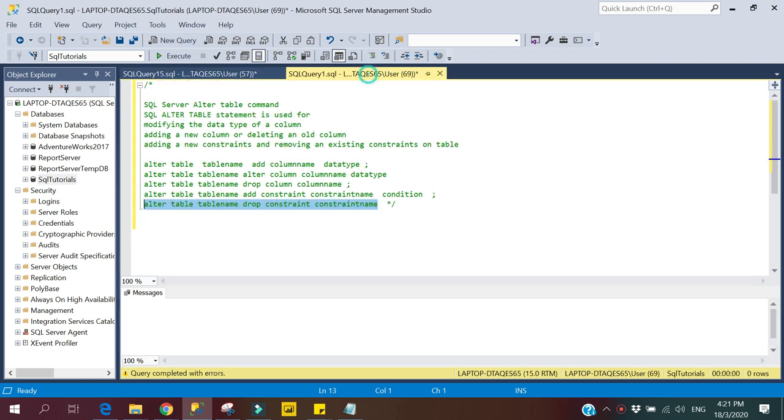So in this way we can use the alter table command. For any requirement, if we want to add a new column in our table, drop an existing column, add a new constraint, drop an existing constraint, or modify the data type of an existing column, in such cases we use the alter table command.